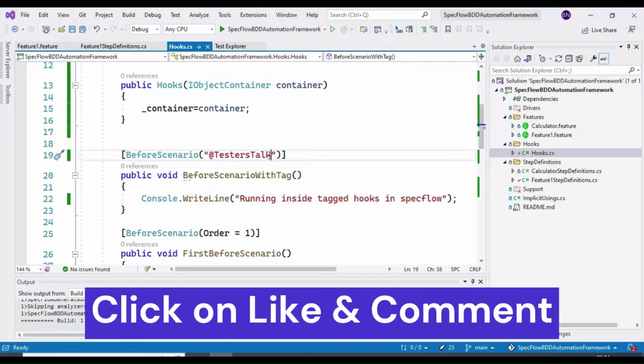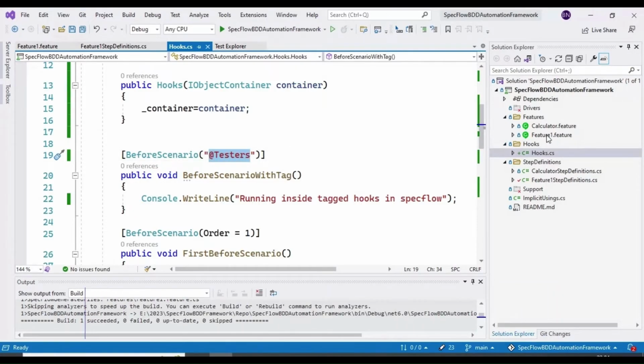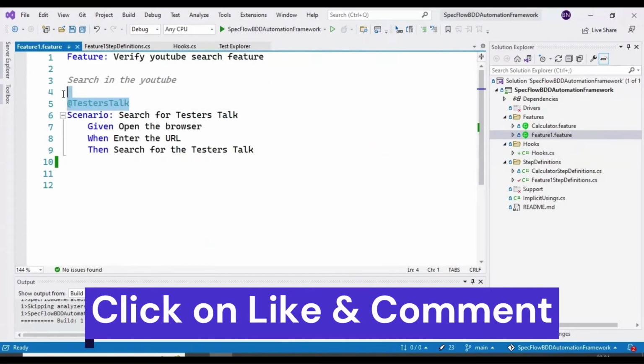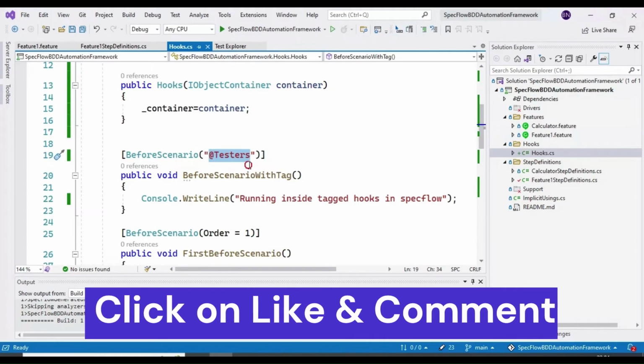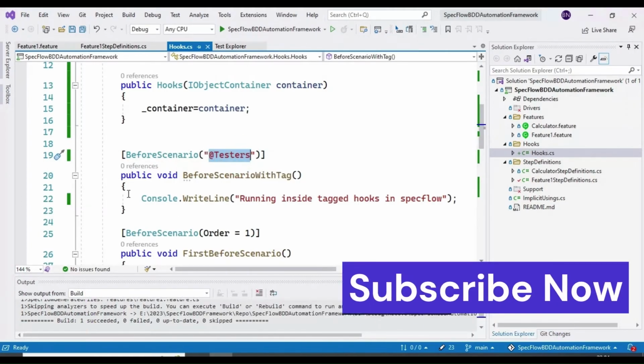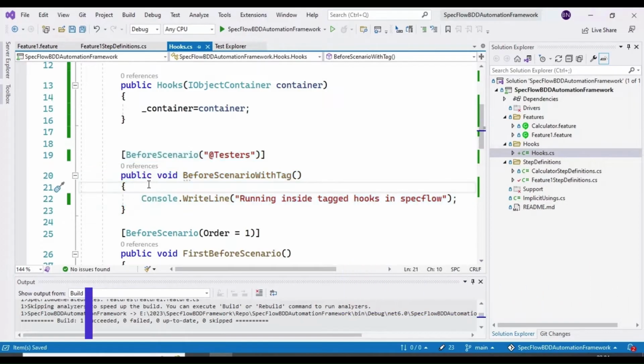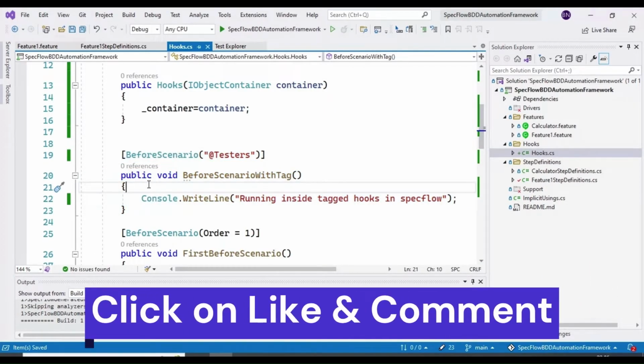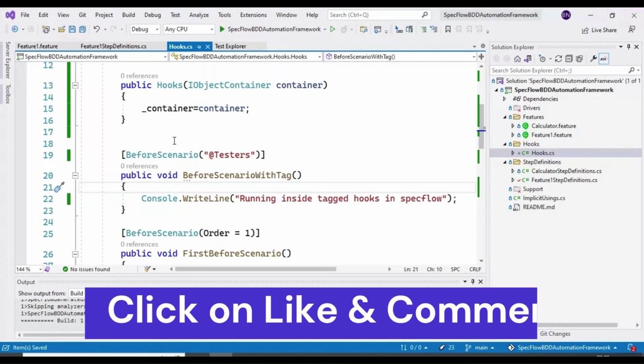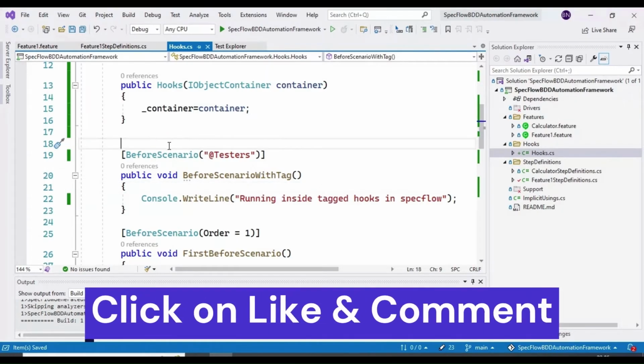Let's say, let me remove this particular thing. So now we are having different tag names inside the feature1.feature file. So this has a different tag name, and inside the hooks also it is a different tag name. Now this code block will not get executed, because the tag names are not matching. So this is how you can implement your tag based hooks.